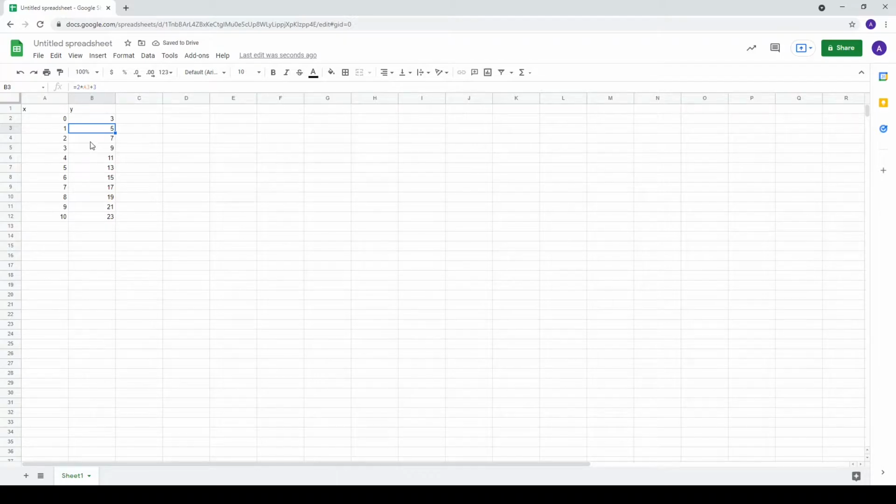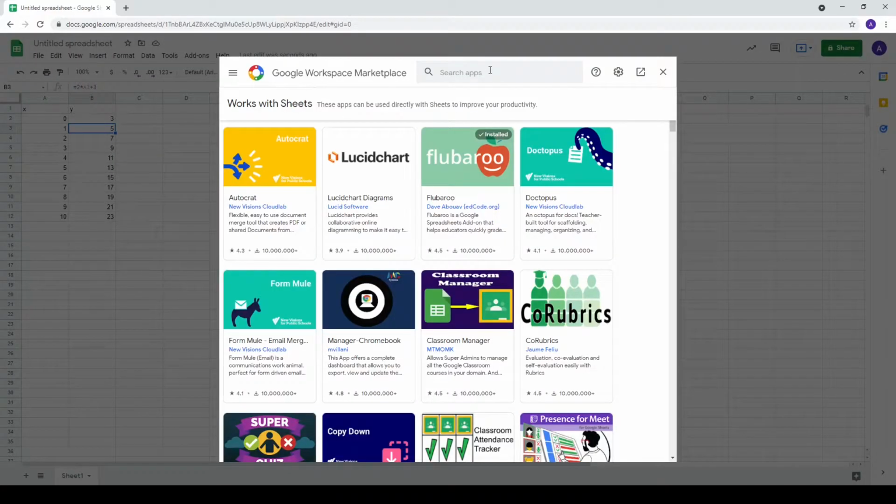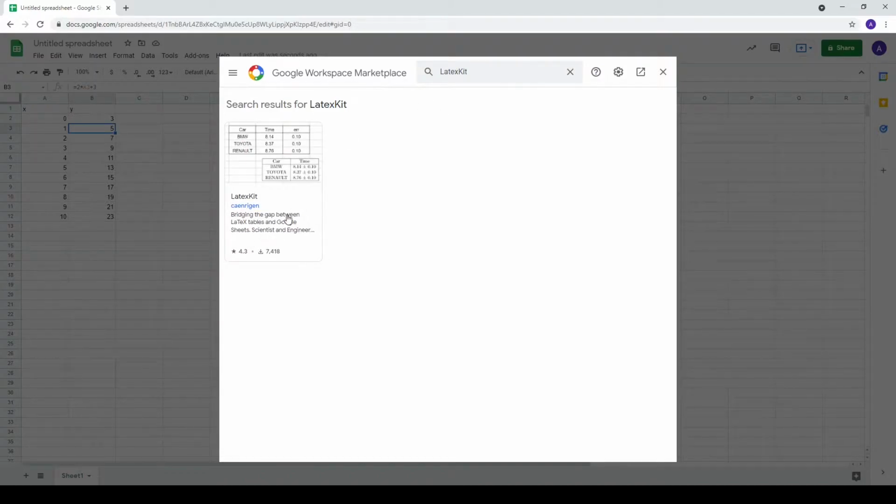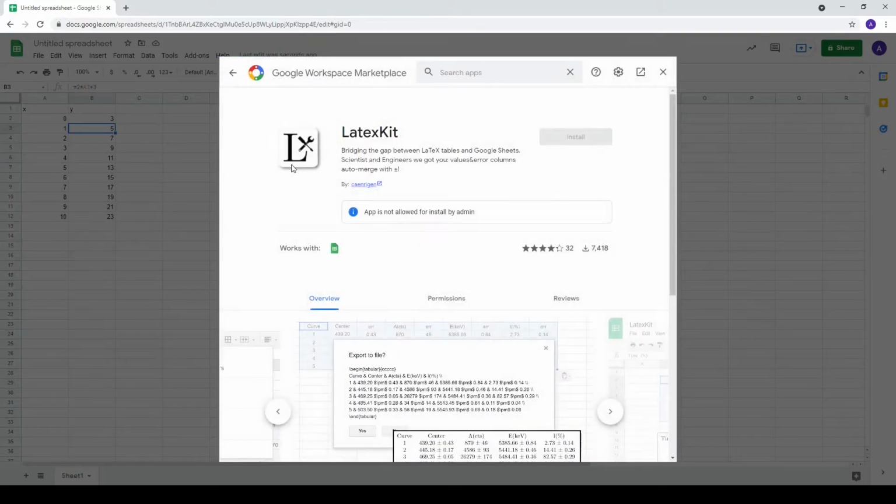So now that we have the following, we're going to go to add-ons. And it's not default, but let's get an add-on. And when the marketplace pops up, we want the add-on. We'll just search LaTeX. And LaTeX kit, LaTeX it, right? Click that. And it's literally all about taking tables that are in Google Sheets and turning it into LaTeX. So we're going to double click this.